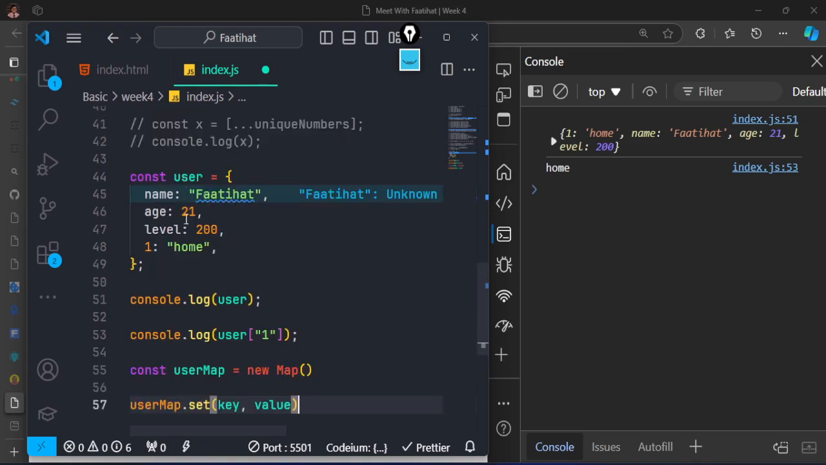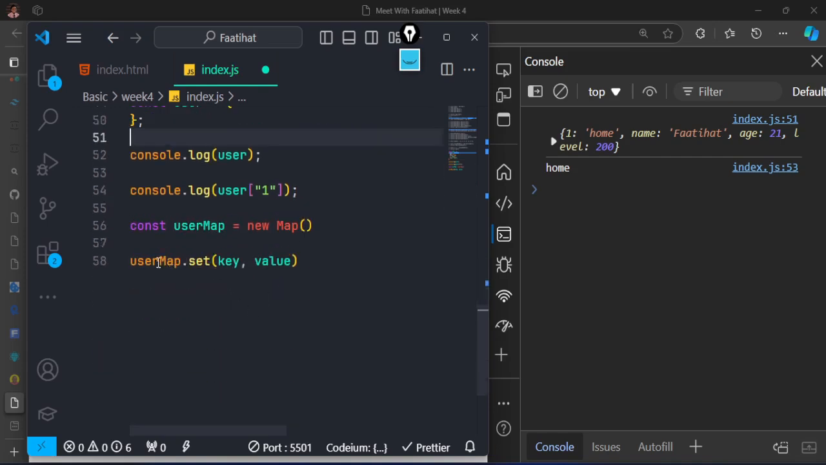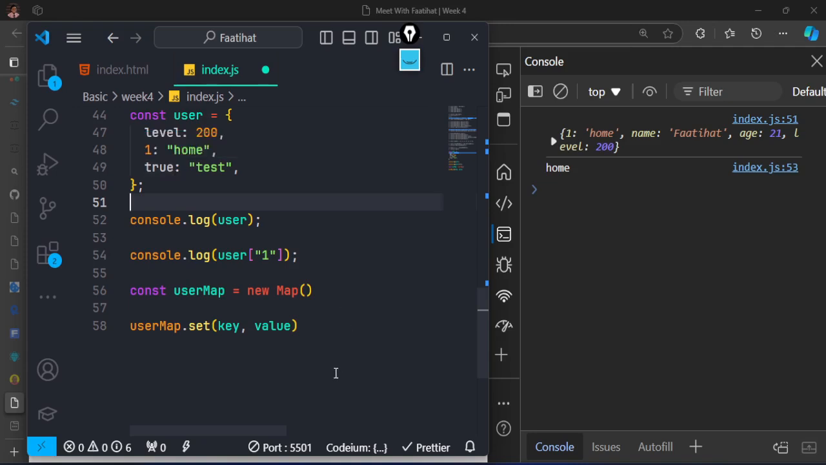When you are dealing with normal objects, whatever you are using as a key will get converted to string. Even if I use true here, it looks the same, but to JavaScript, this true is just a string. But if you use the same thing with a map, whatever you use, that's the same way it's going to use it to represent your data. It will never convert anything to string. The data type that you passed as the key is the same thing it is going to use there.